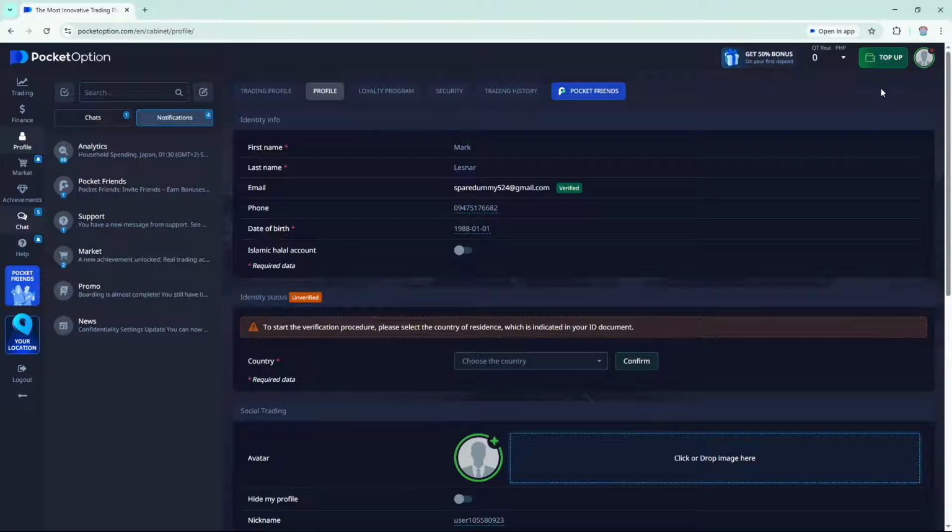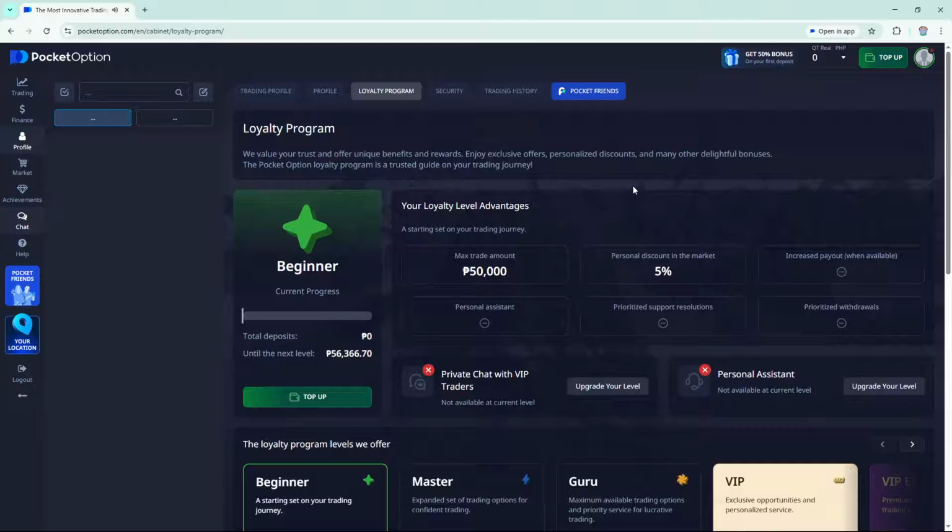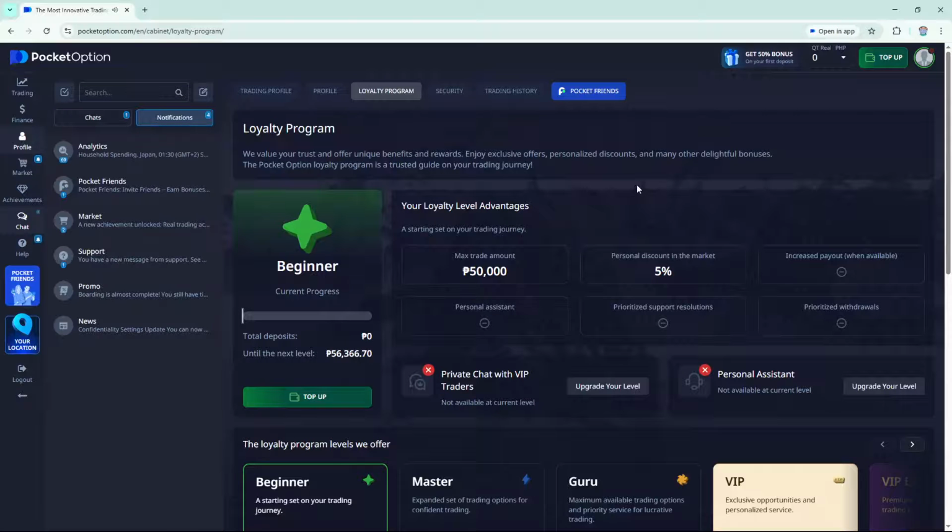for customization and updates. Now, within the Profile area, you'll find a specific category labeled Loyalty Program. Click on this option to delve into one of the most exciting features of Pocket Option, the Loyalty Program. This program offers various levels, and it's designed to reward you based on your total deposits over time.